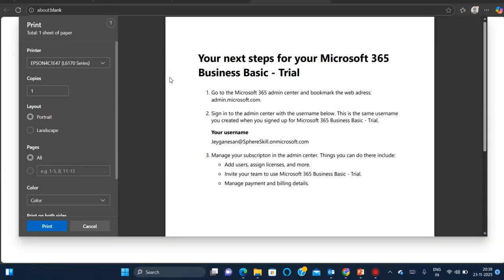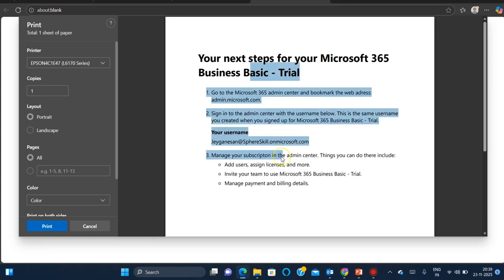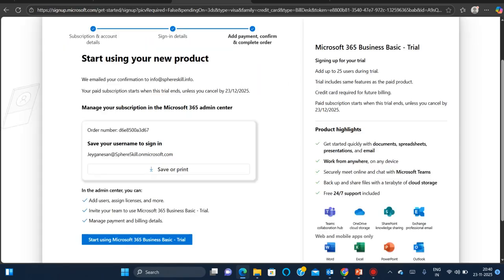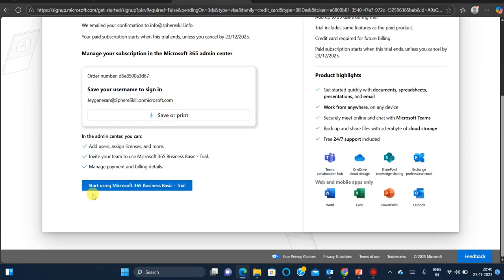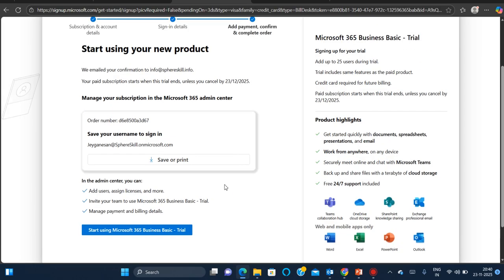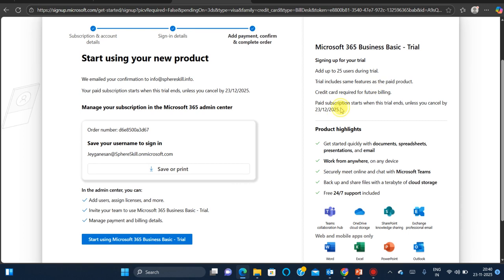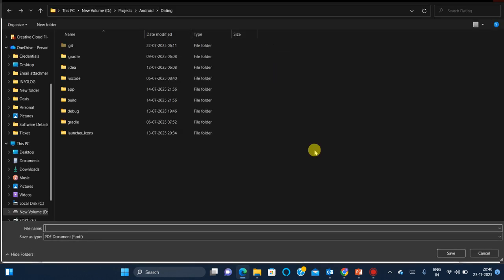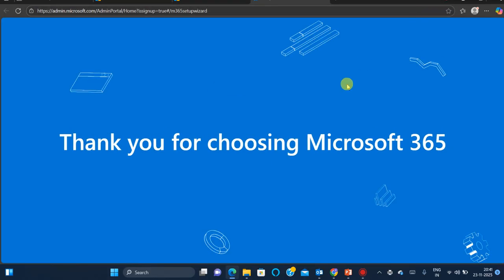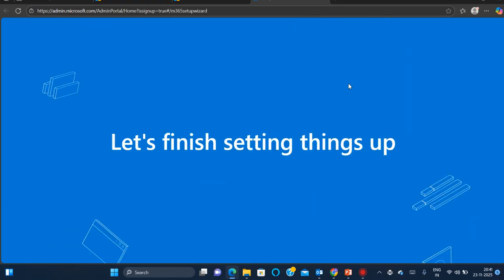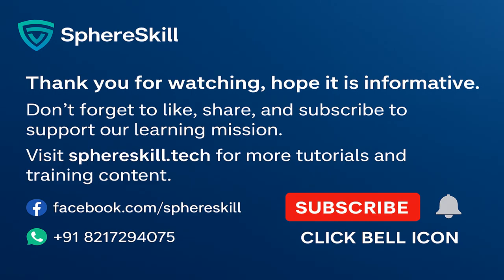You can see here that we have chosen Office 365 Basic, and this is the email ID we have used, and we can save these records as a PDF. This is for our records only, and then we can start using Microsoft Office 365 Basic, which is running on a trial, and our trial will expire on 23/12/2025. So we have completed the Office 365 setup now. Microsoft has provided a thank you for your registration, and we will see how to configure the domain and other things in the next part of this session.